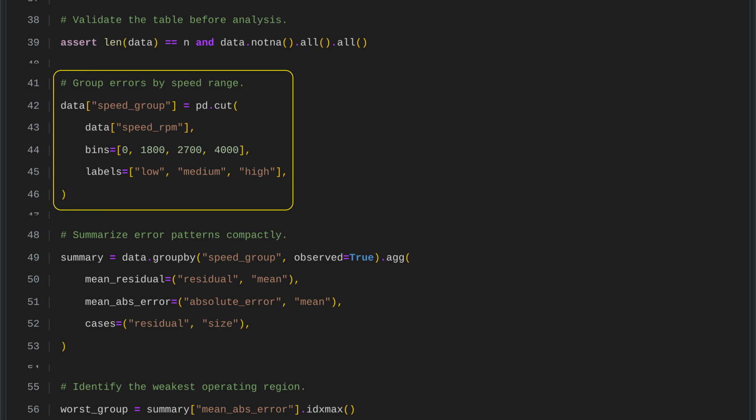To analyze how errors change with pump speed, the data is grouped into low, medium, and high speed ranges. A pandas binning function creates a new speed group column, assigning speeds from 0 to 1800 as low, 1800 to 2700 as medium, and 2700 to 4000 as high. This makes it easier to compare errors across different speed levels.